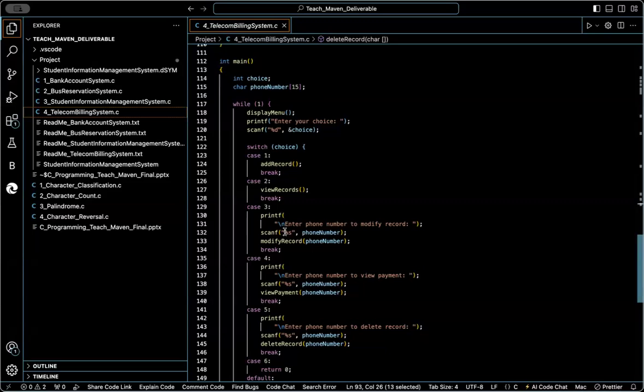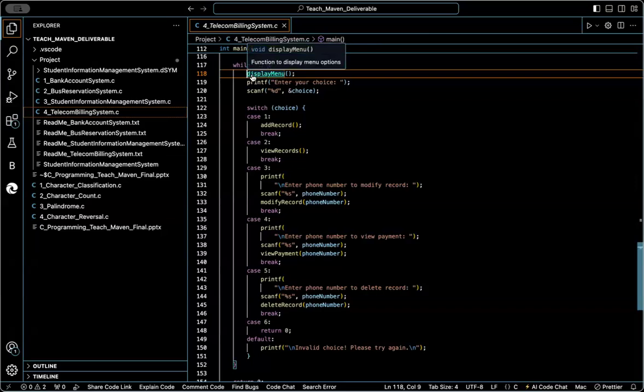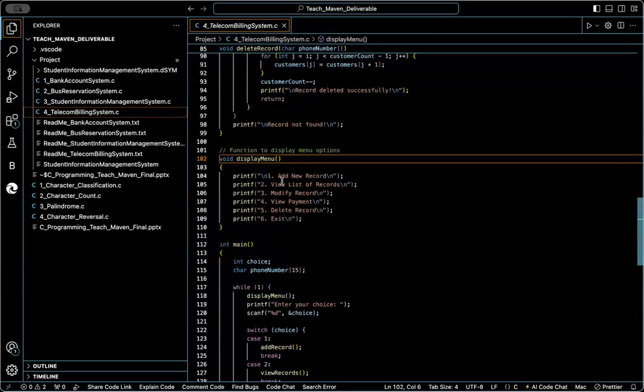Okay. Next is while one. While one loop is always true. So this loop is always iterating unless you do a force break, then only it will come out of the loop. Otherwise, it will be iterated always. Now, first of all, we have to showcase what options we are having. So for that, we will use display menu. This display menu will have all the details that need to be performed by the user.